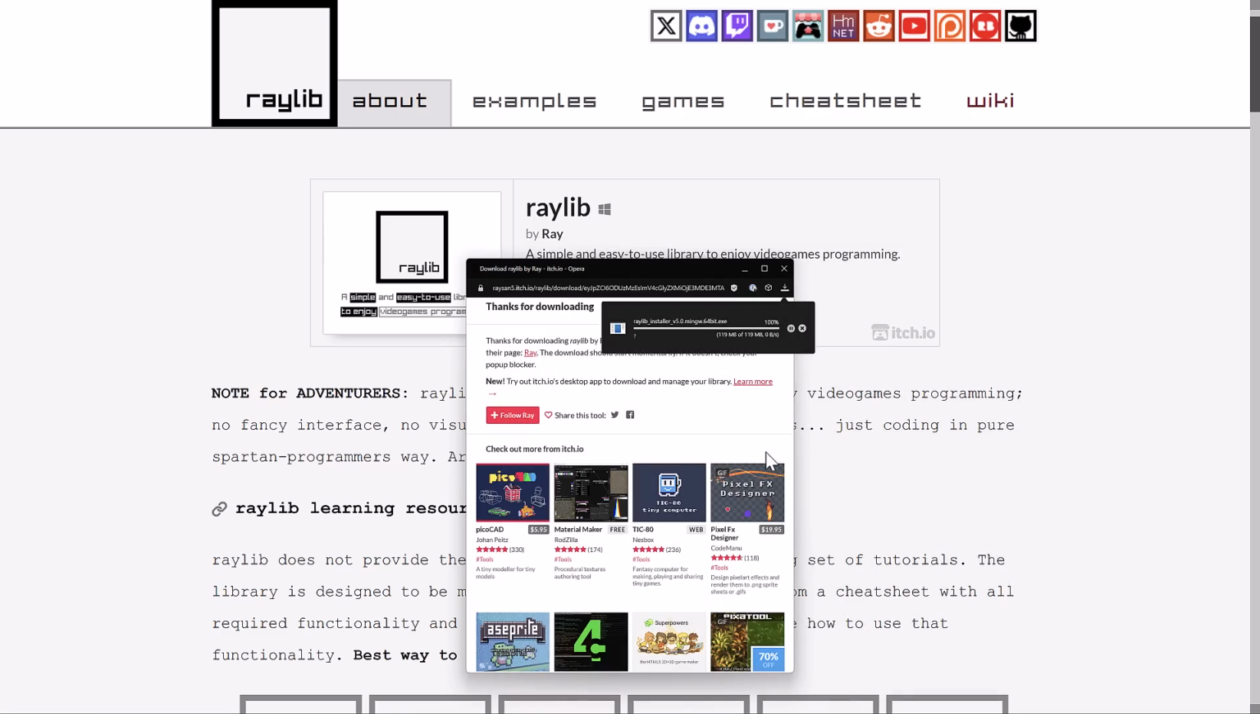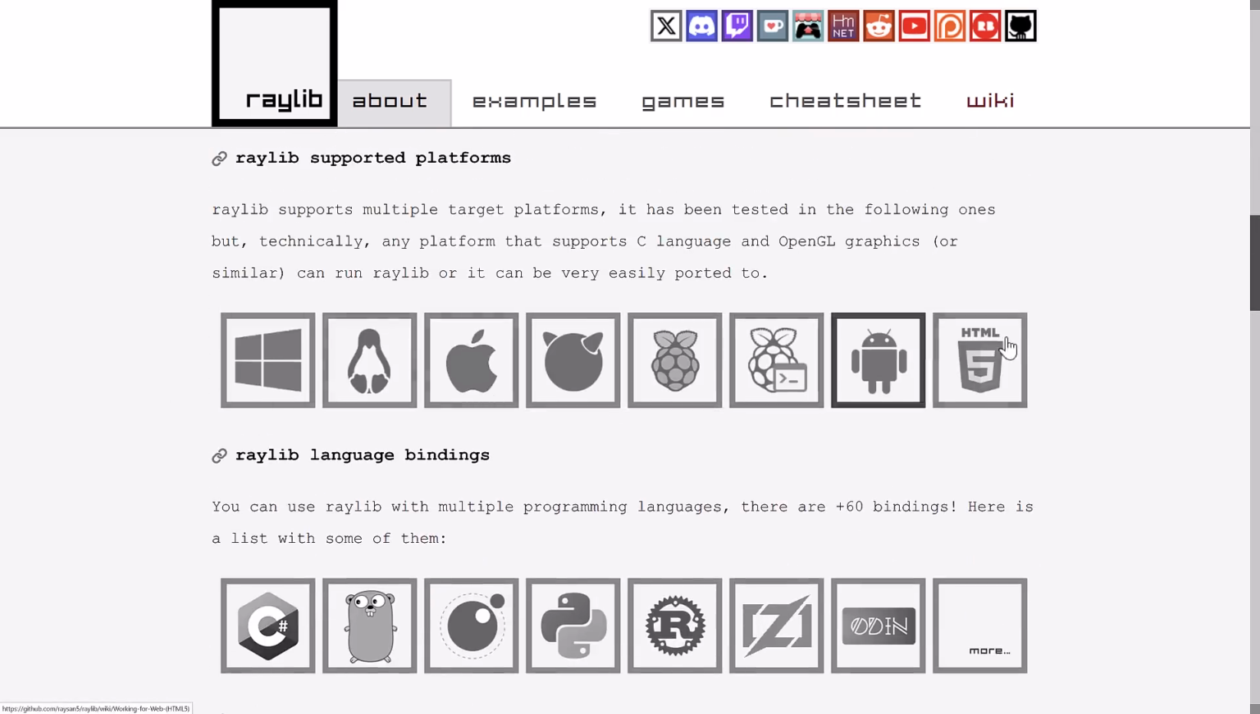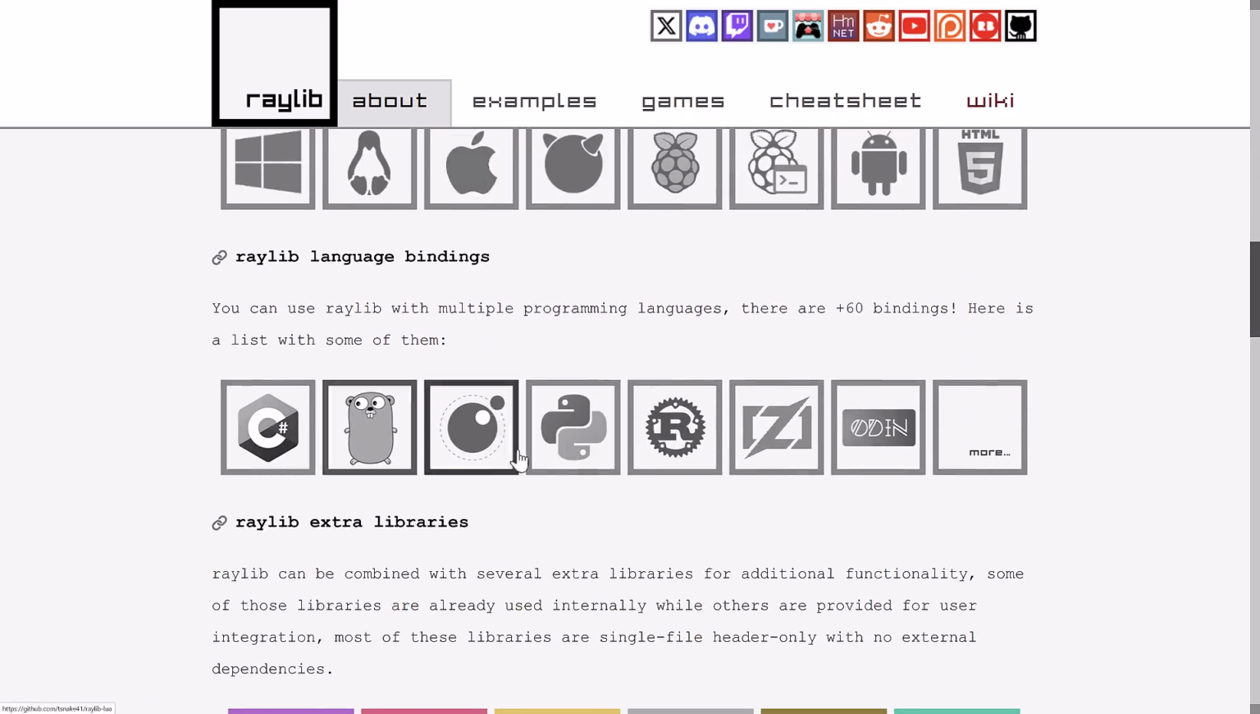So if you're looking for an introduction to C or C++ programming, or by the way, pick a programming language, because let's scroll on down here. There's your platforms, which is basically all of them. And there are your languages, and there are over 60 sets of bindings. So you can use these in C#, in Python, Lua, whatever language you want to work with. It probably has RayLib bindings.